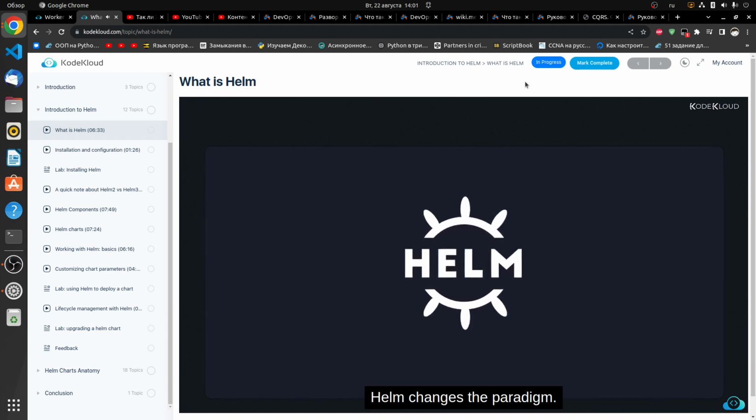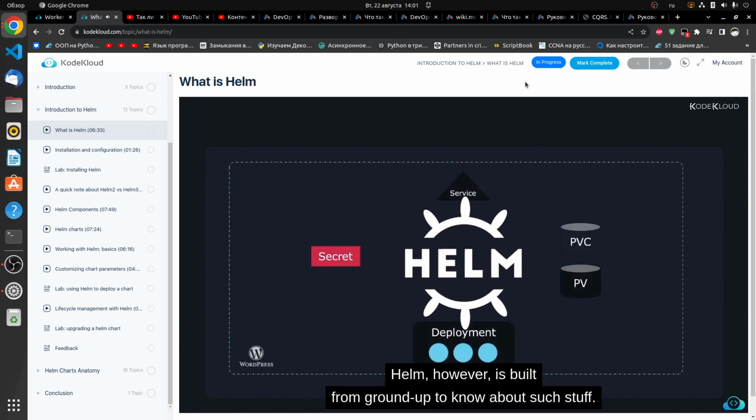Helm changes the paradigm. Kubernetes doesn't really care about our app as a whole. All that it knows is that we declared various objects, and it proceeds to make each of them exist in our cluster. It doesn't really know that this persistent volume and that deployment and that secret and that service are all part of a big application called WordPress. It looks at all the little pieces that the administrator wanted to have in the cluster and takes care of each one individually. Helm, however, is built from the ground up to know about such stuff.